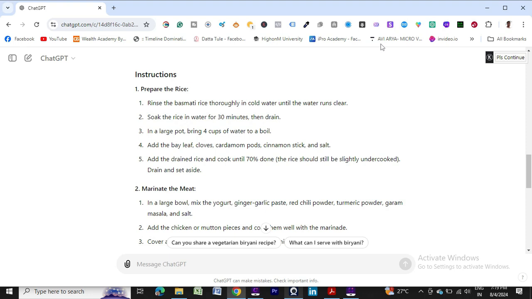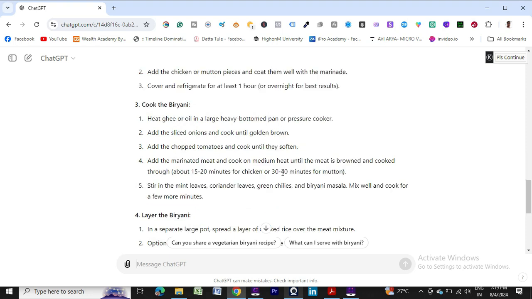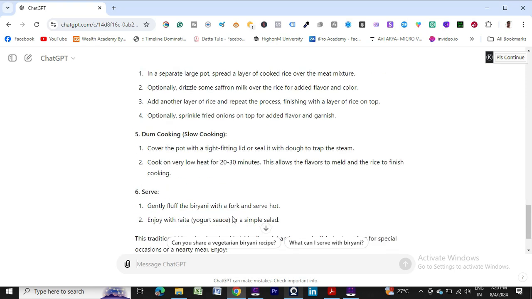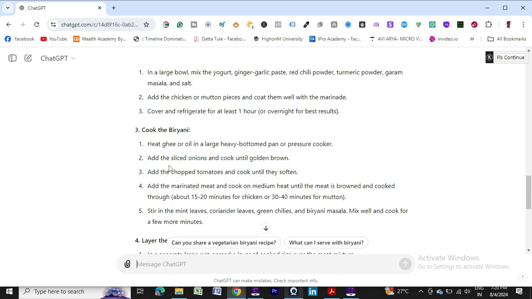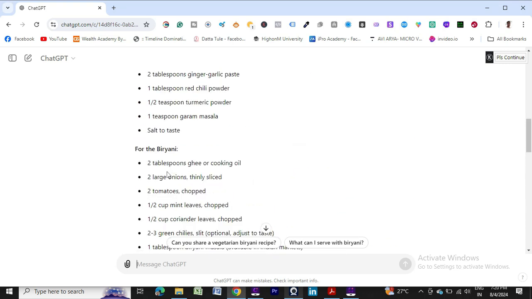But if you ask how to cook a biryani, it will not provide all the detailed information. Okay, all the detailed information it will provide, but not step by step. It will be in a paragraph format or any other format, so it will be more difficult for us to understand how to start, what to take first, what to do last, and all those things. So the third thing is cook the biryani, fourth is layer the biryani, fifth is dum cooking, slow cooking, then serve. All the informative details step by step it has given.